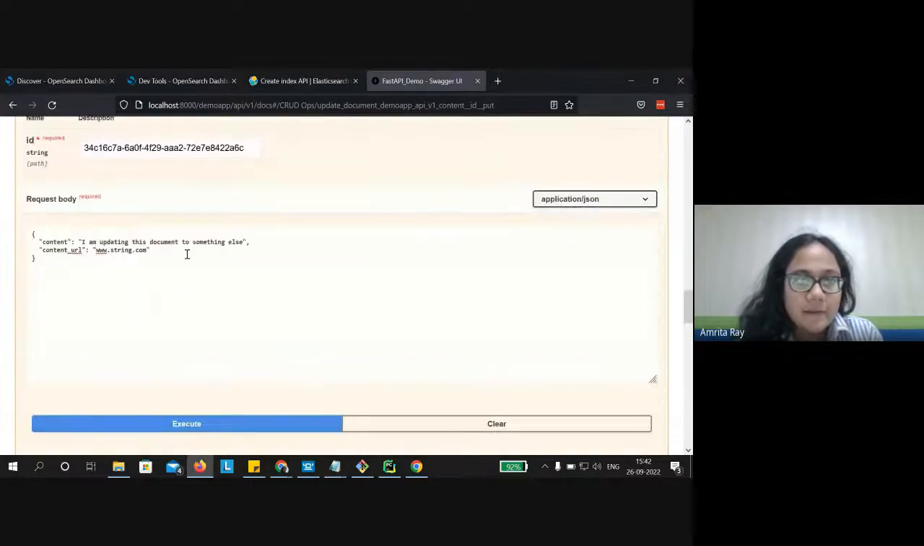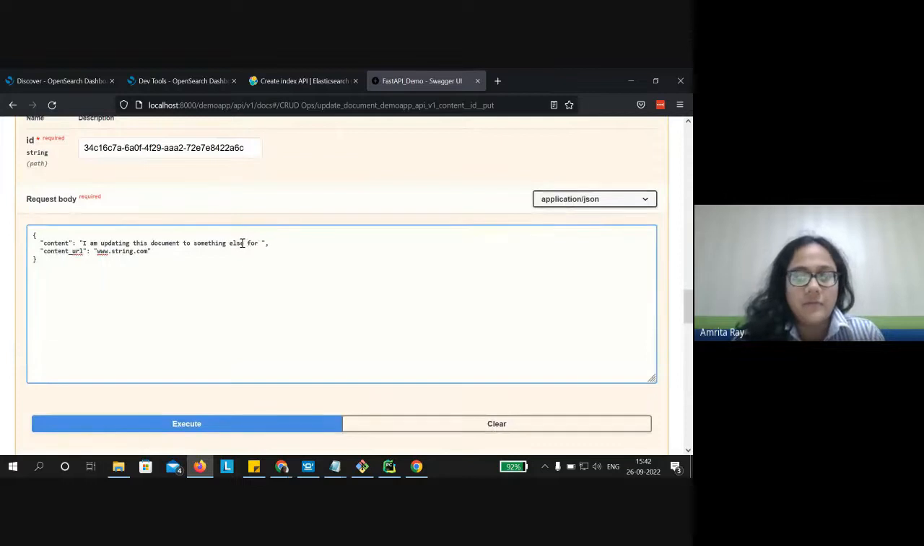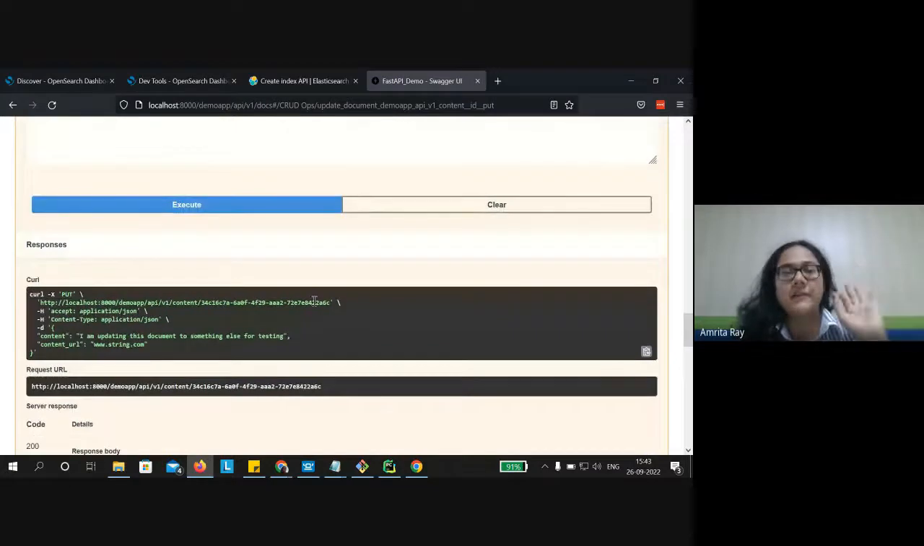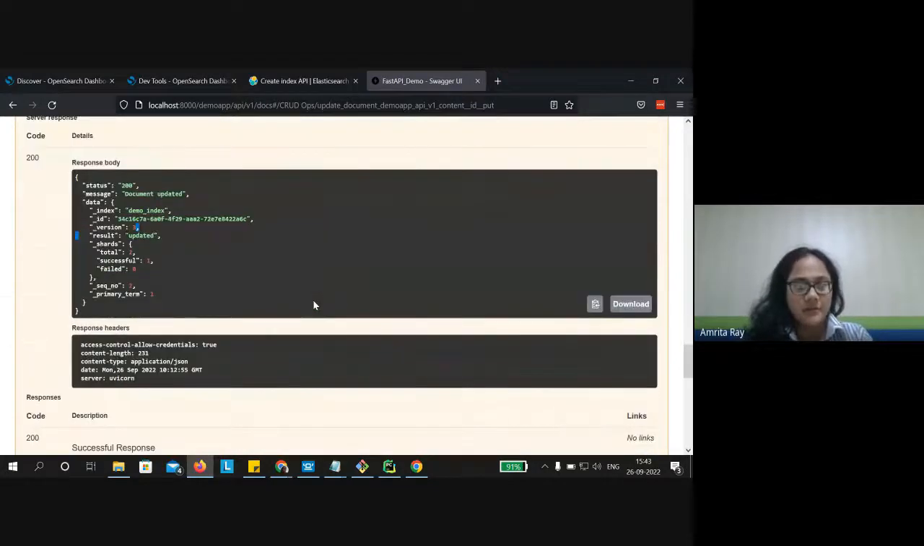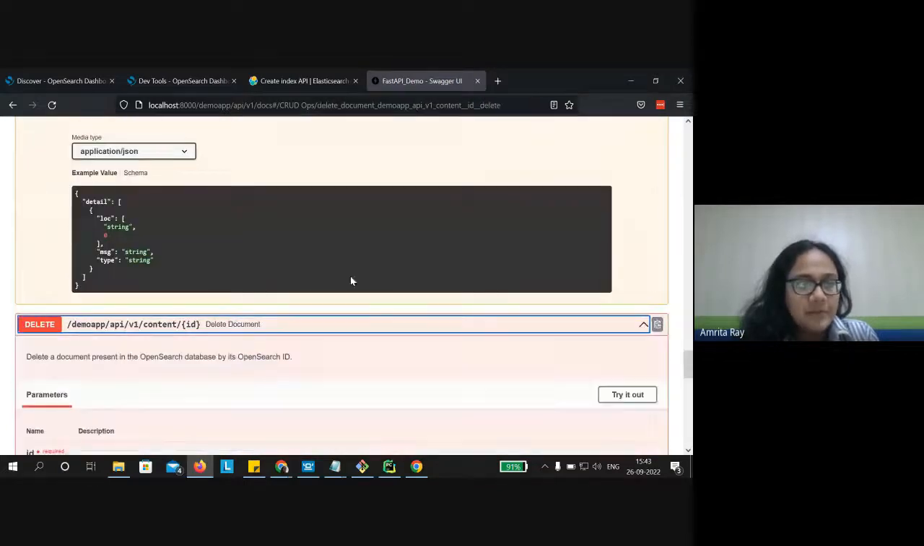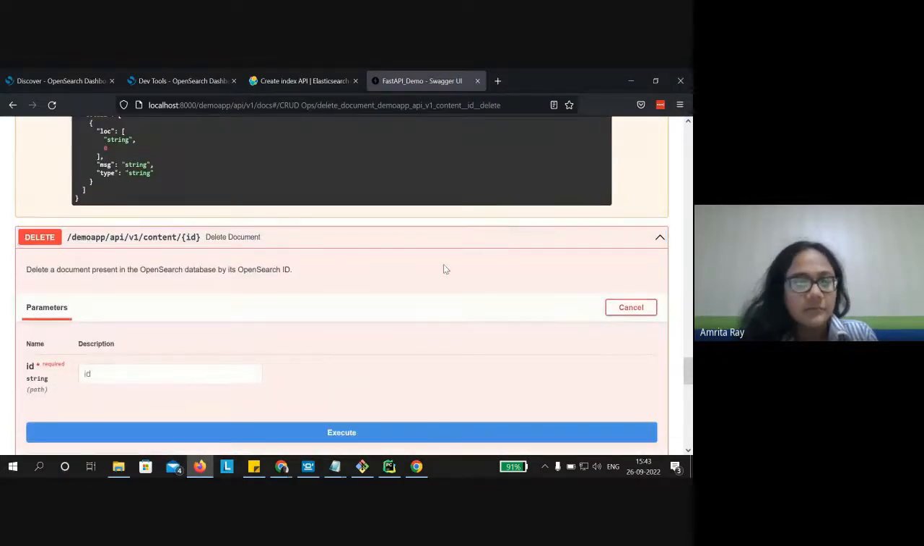So if I update it again, see the version has become three. Because this is the third version of the documents and two versions have been marked for delete. So that's something interesting I thought I might mention. We can delete it, of course.